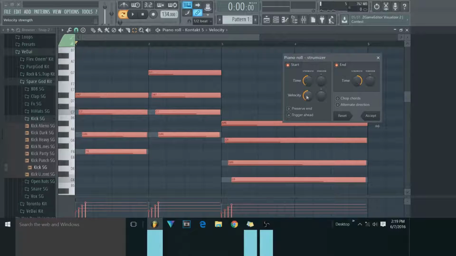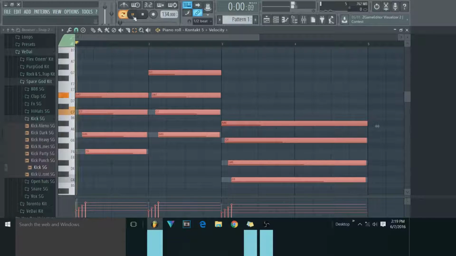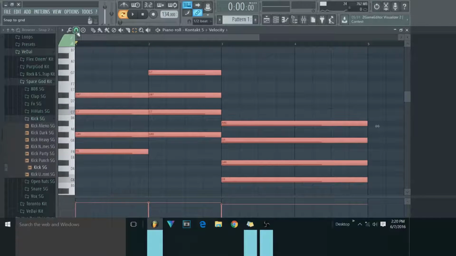I could change the velocity too. That's important. You don't want them all playing on the same velocity because it's not going to sound real. And then here you go. So that's what strum does. And just imagine how much time you save by just doing that instead of doing this. Oh wait, I can't even pick one because they're a whole. But you get what I mean.